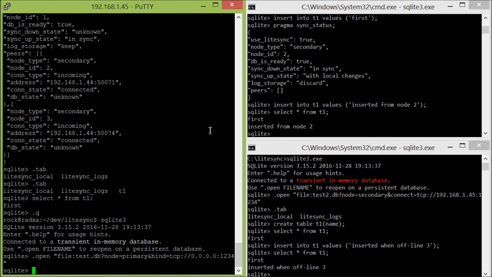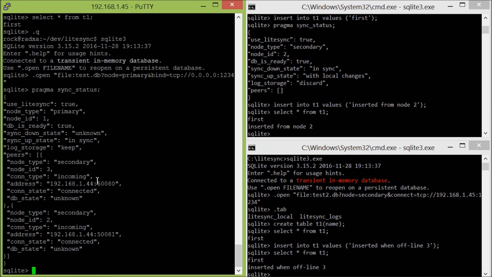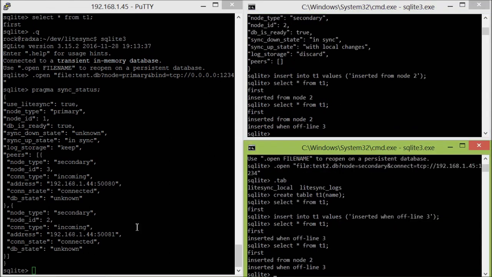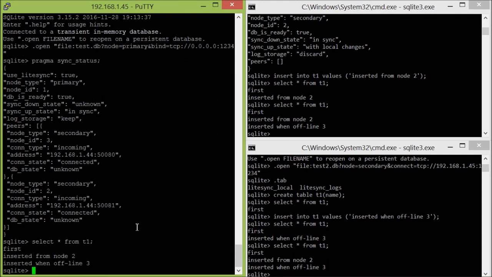and then now once those two secondary nodes get connected to the primary node, they will synchronize. Oh, they are already connected, then they are already synchronized. Let's check here and even here. Okay, we have all these records.